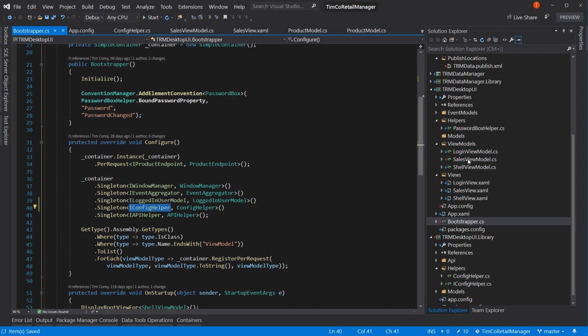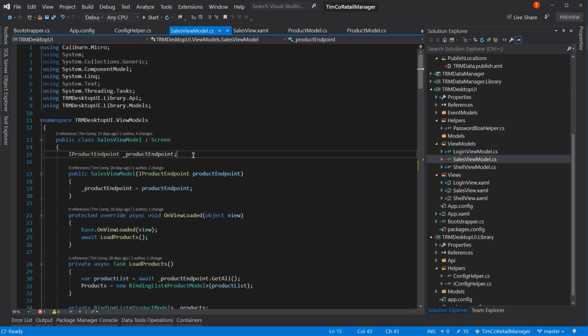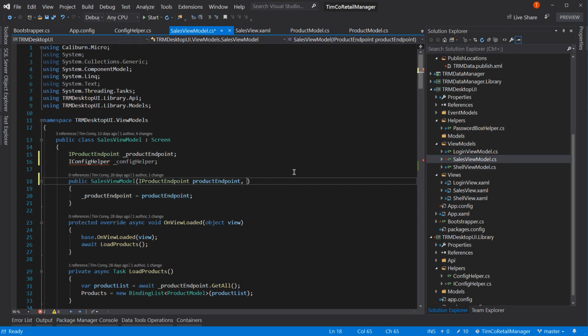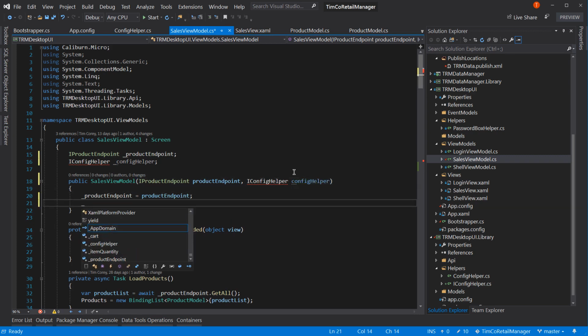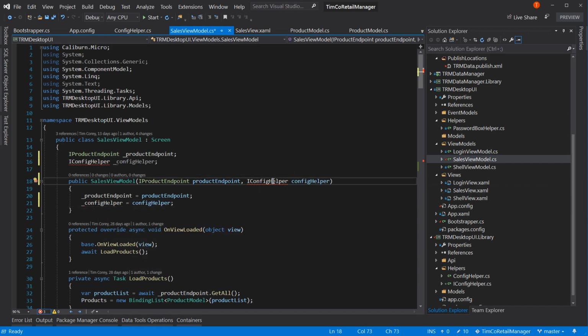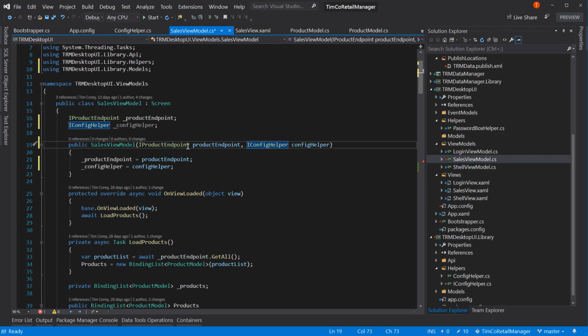So now in my SalesViewModel, I can request that. So I can have an IConfigHelper, configHelper, like so. IConfigHelper, configHelper. ConfigHelper equals configHelper. Do our Ctrl+dot here to add the using statement. And now my SalesViewModel has access to that config helper. And it's a singleton because we don't need it to be anything more than a singleton.